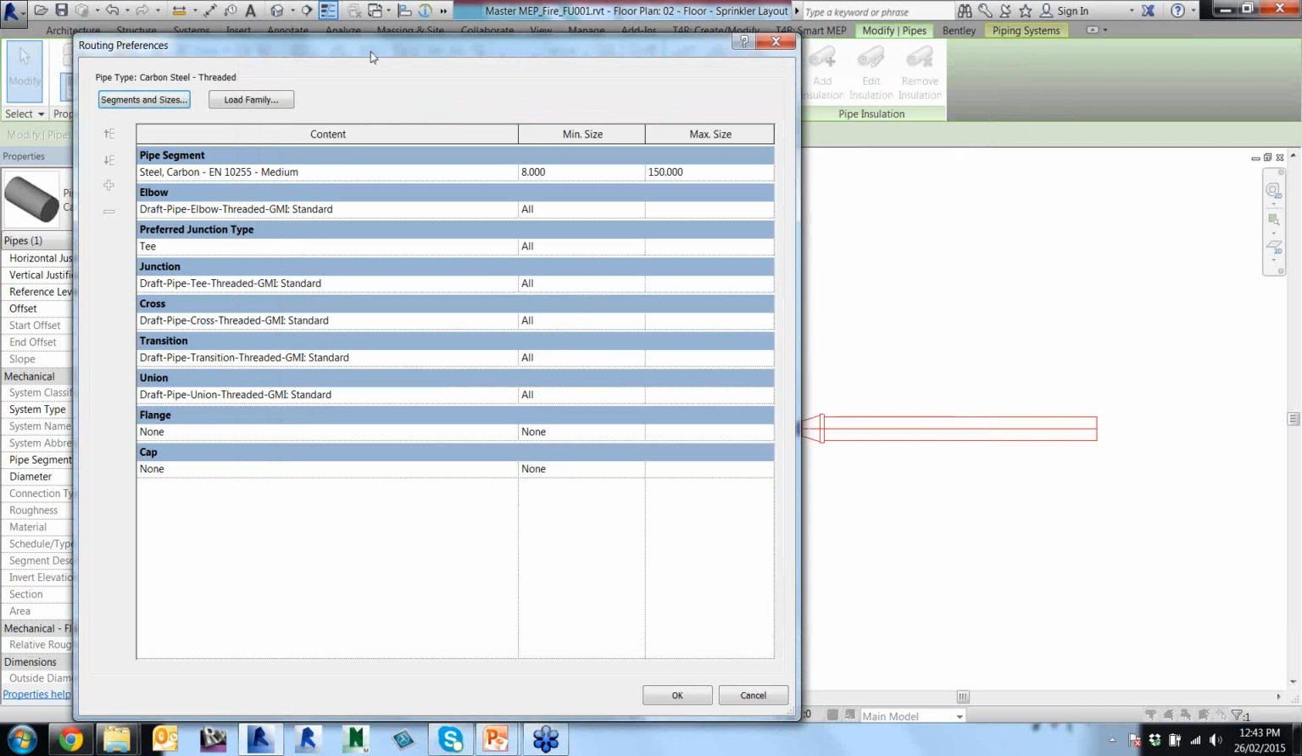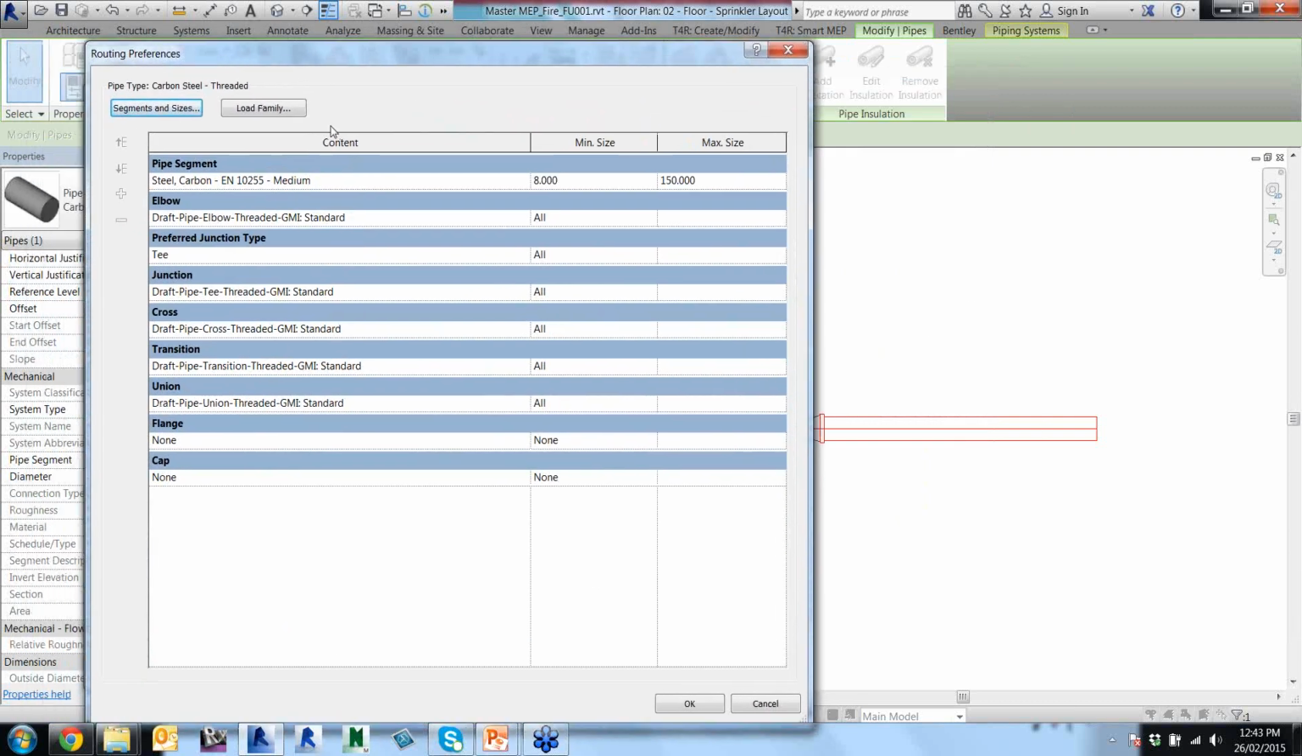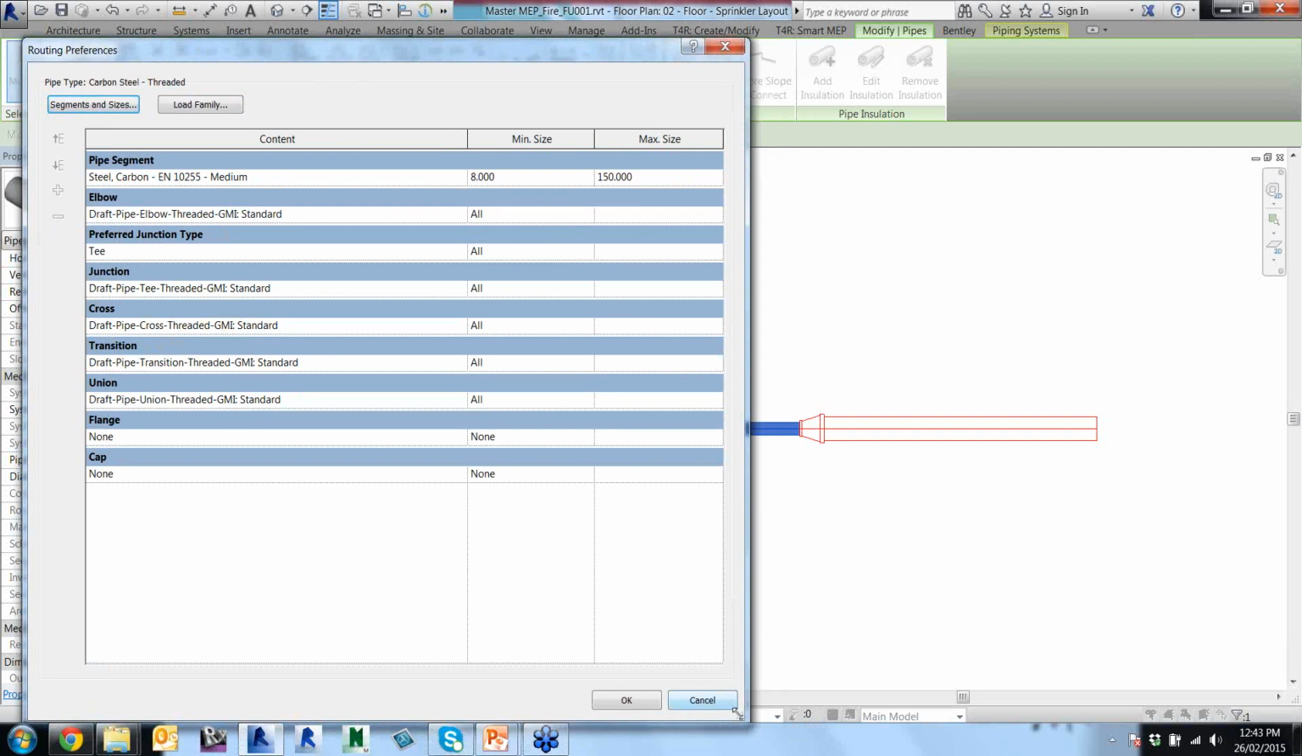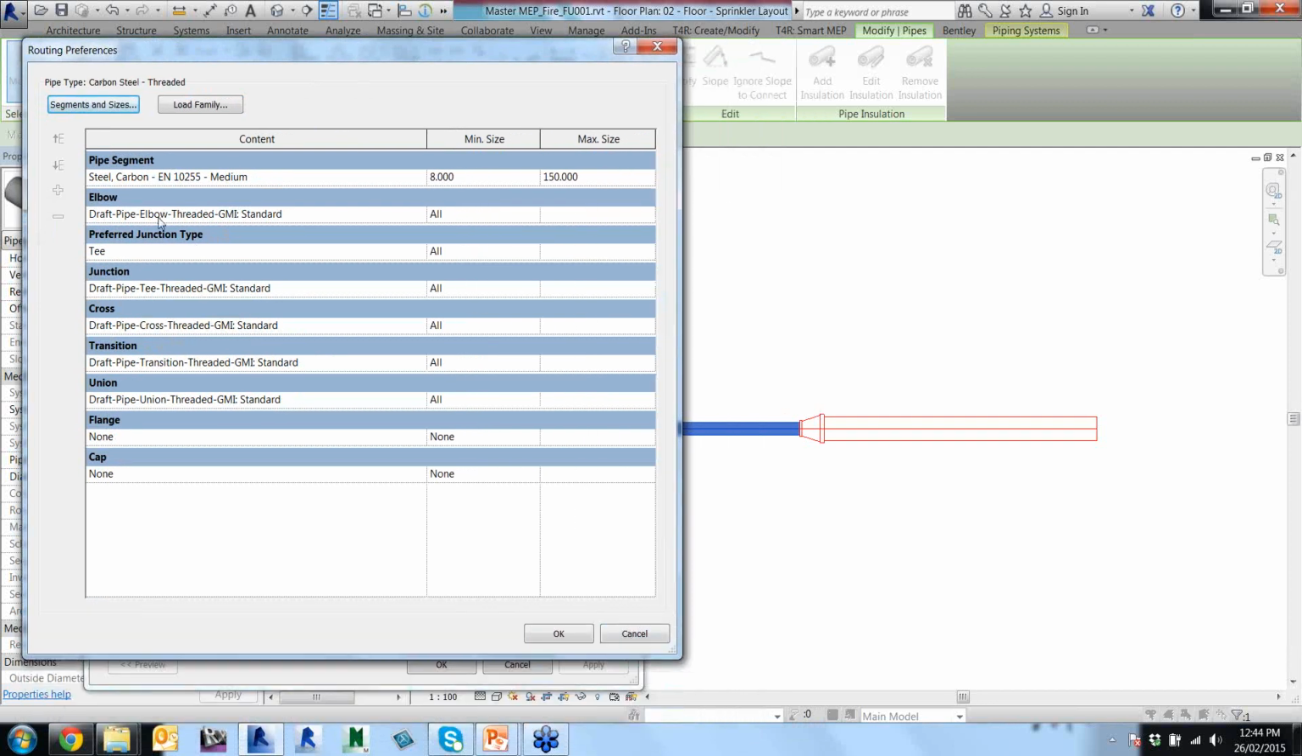All right, so let's have a look at these routing preferences now. You can see similar to ductwork and conduit and cable tray in Revit MEP, the pipework has what's referred to as these routing preferences. Inside the routing preferences for each pipe type, you set not only the pipe segment, so the bit of straight that's going to be used, but also the fittings in here as well. So what fittings are going to be used for this pipe type as you're modelling it and turning 90 degrees and rising up and teeing out from a straight segment. Which fittings it's going to use.